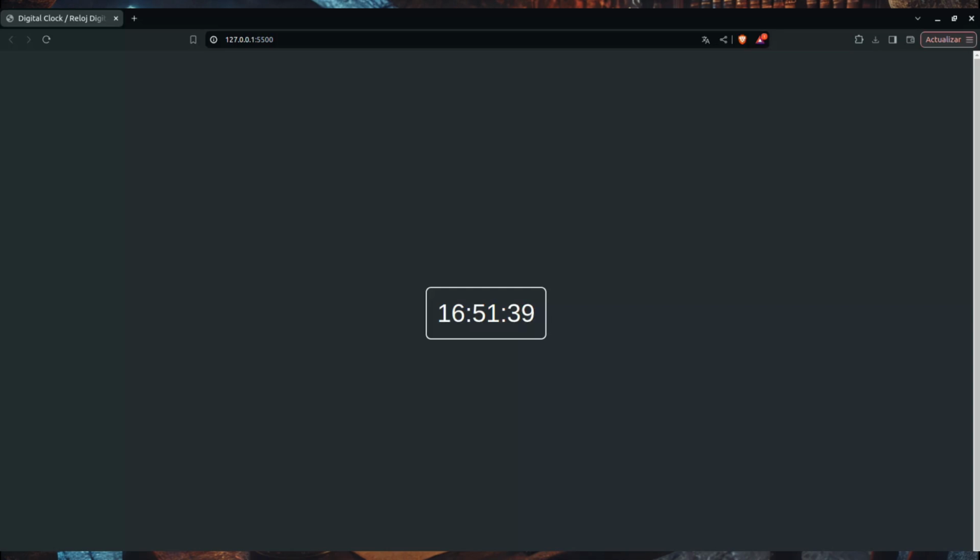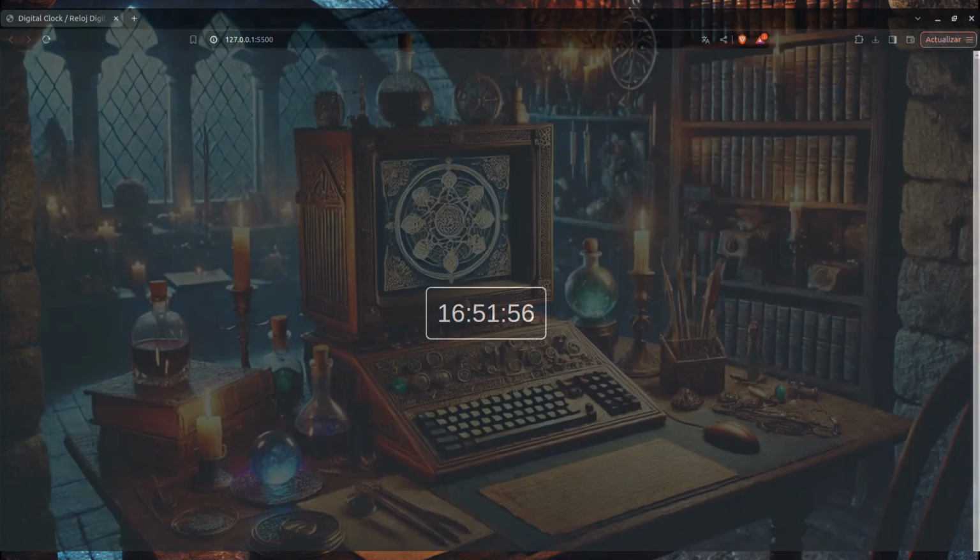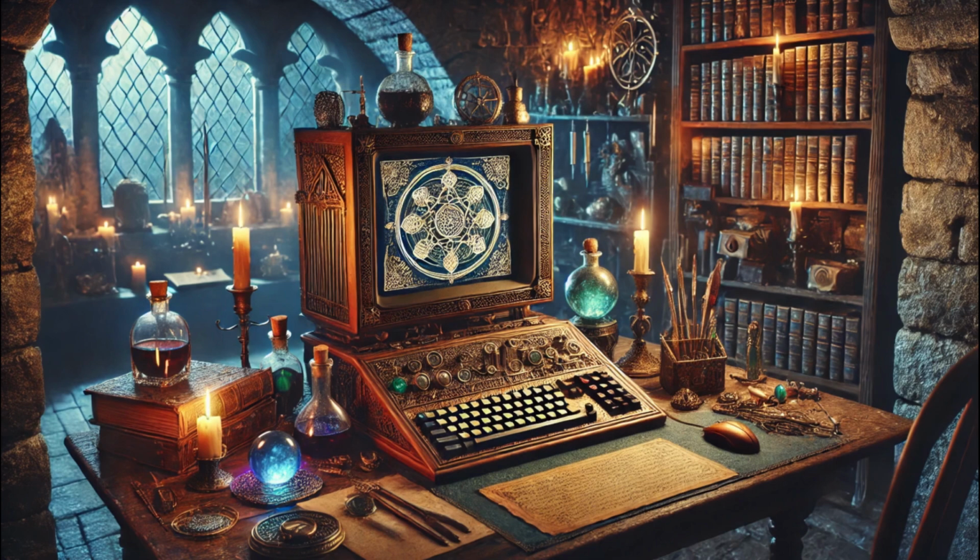Conclusion. Thus, dear adventurer, with these words and codes, we have conjured a digital clock that displays the time in its splendor. Now, if you wish, you can try this spell in your own realm of screens. May time always be in your favor.